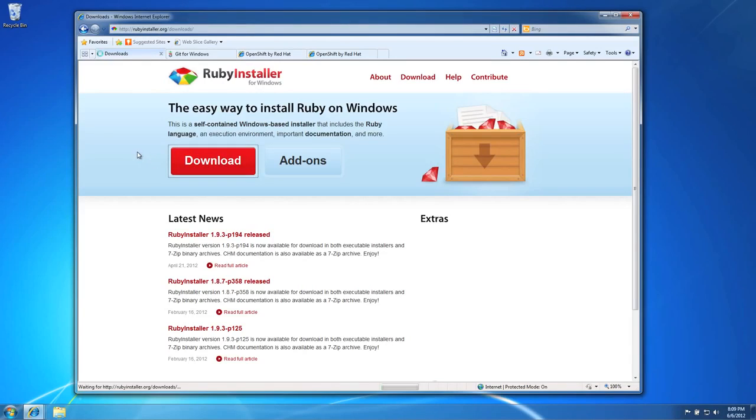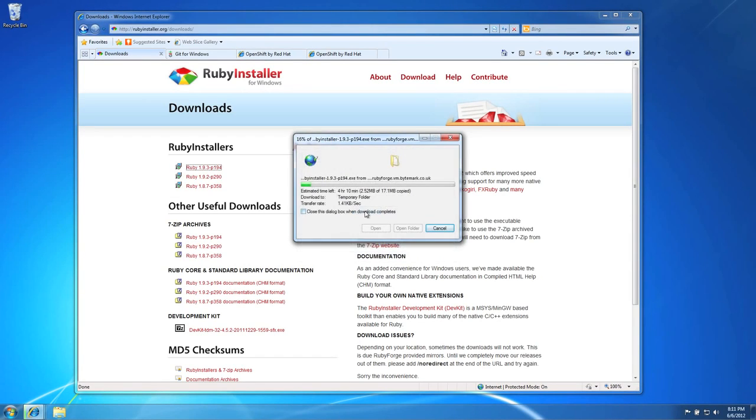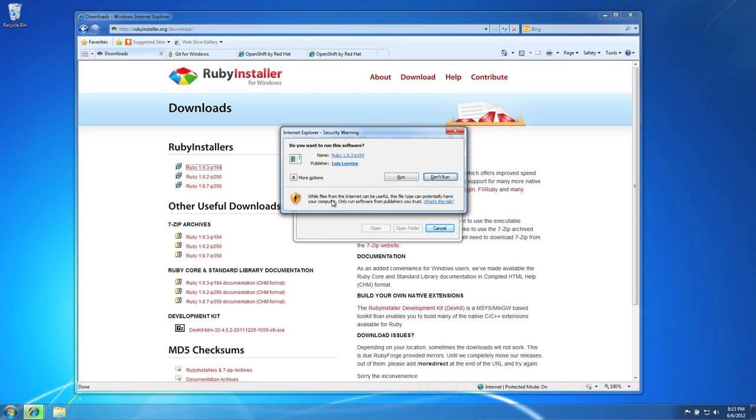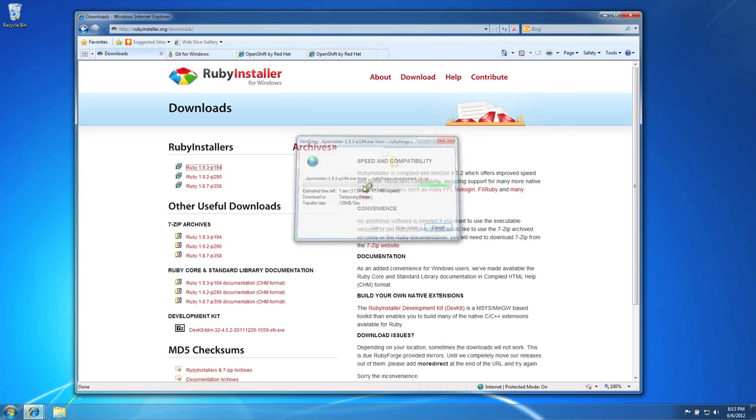I'll click the big red download button on the middle of the page. This will list the versions of software that you're able to download. I'm going to go ahead and select the latest version, then I'm going to select Run. Once the download is complete, select to run the application, and then the installer will begin to run.